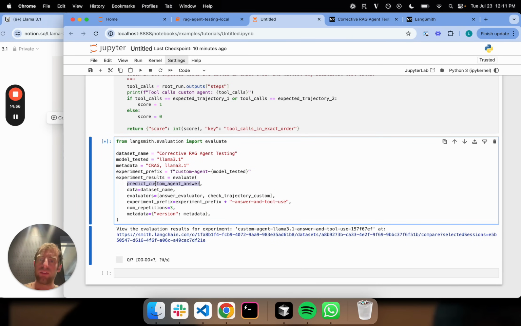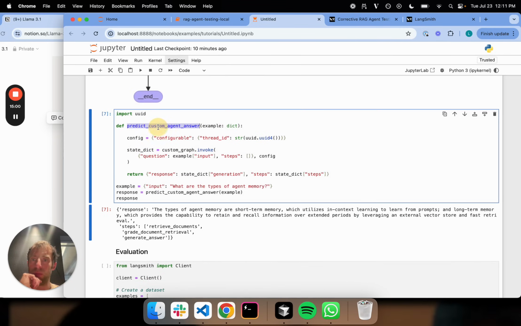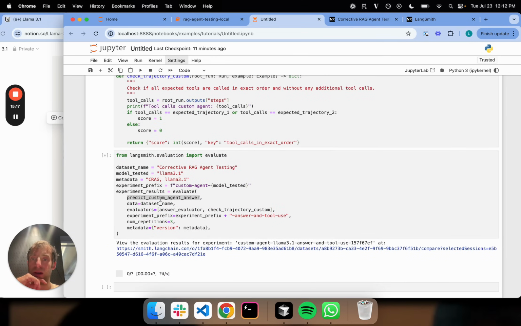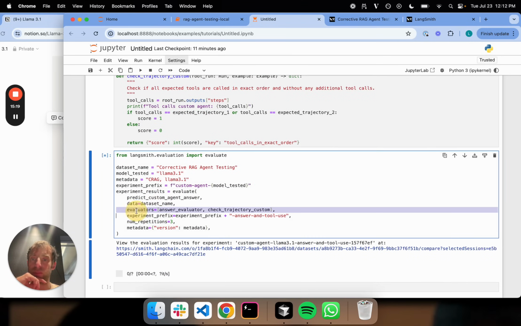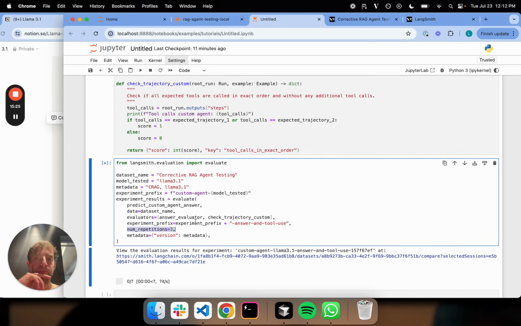So that's custom agent answer, the function that I built right up here. Boom. So again, that's just going to take in an example dict, and it's going to pass the question from the dict into my chain and get the answer out. That's it. Return a response, return the steps. That's all I need to do. So this is running, the data set's there, the evaluators are specified here, and this is just metadata. I also tell it to run 3 repetitions. So that's really it.